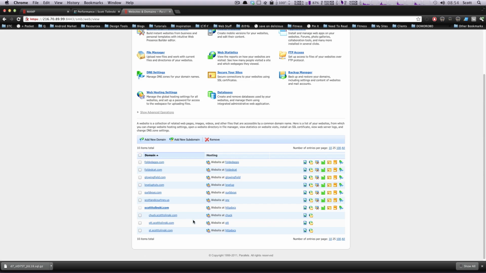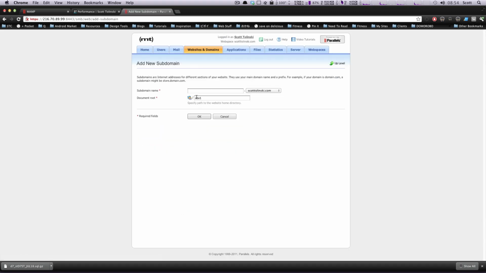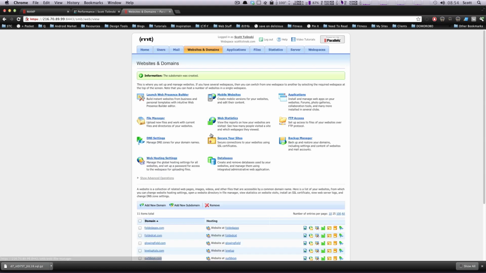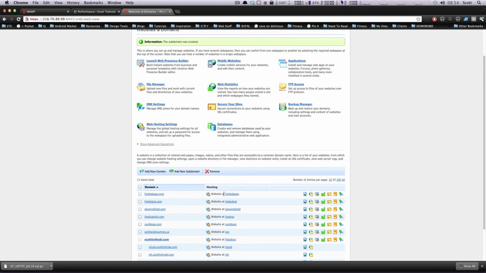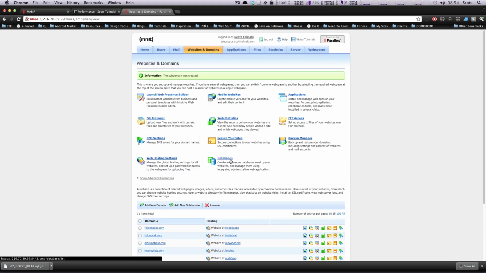The first thing we want to do is create a subdomain. Let's add a new subdomain here. I'm just going to call this test dot and then my URL. And then the document root will just be ST, because this is what our folder was named before. So we want this domain to point to this folder name. I'm going to click OK, and it's going to create this subdomain. If you're doing this on your primary domain, which this is not for me, it's going to be a little bit different, okay?